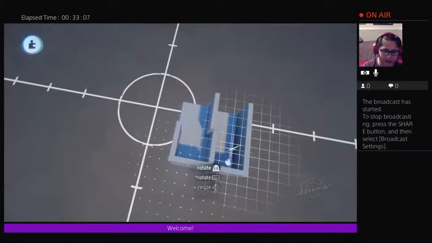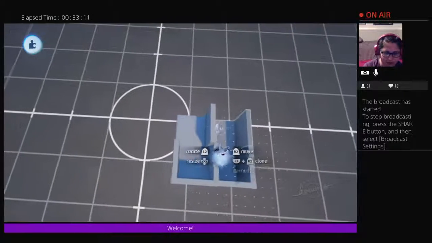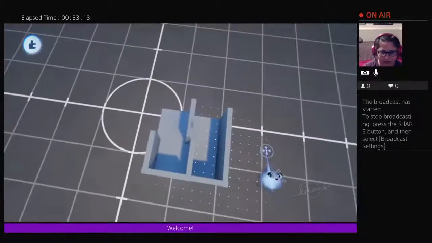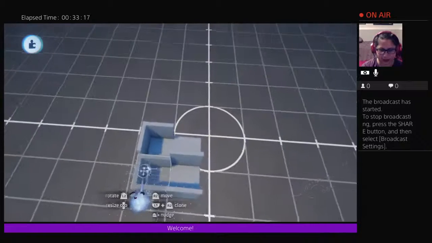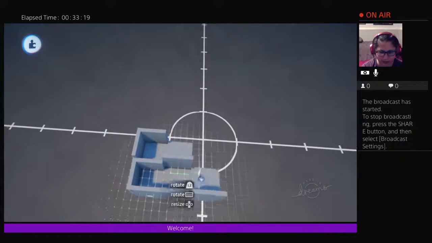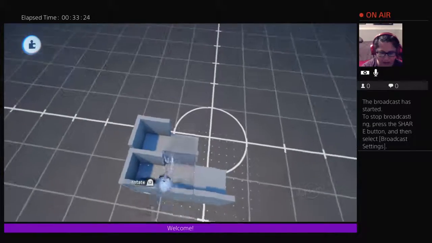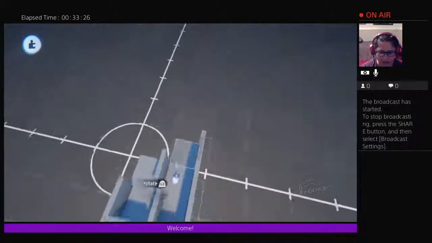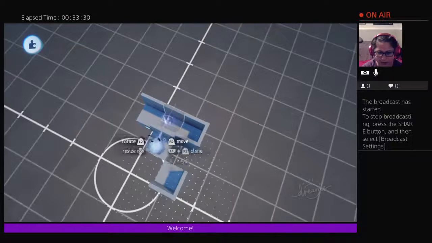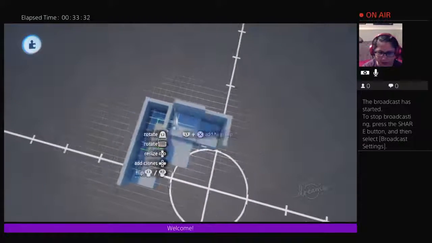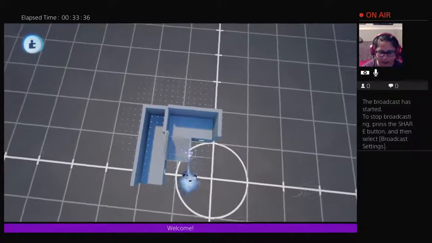Oh, why is this all different? Okay. Actually, let's see here. Put that. Let's make a little hallway. Actually, let's make it bigger. Okay.